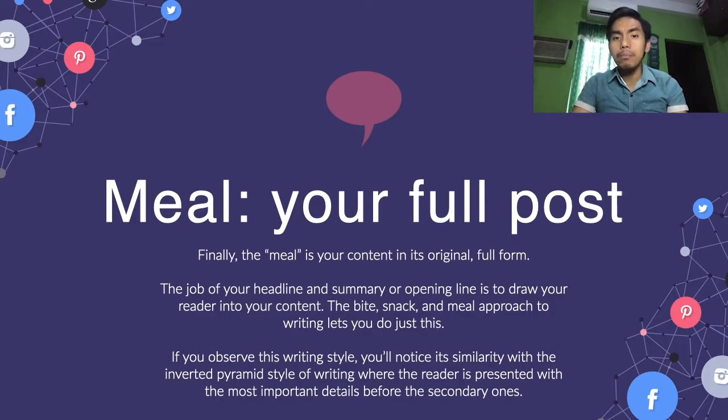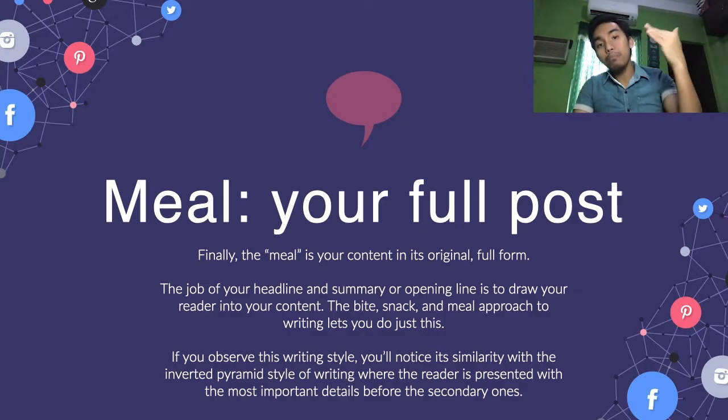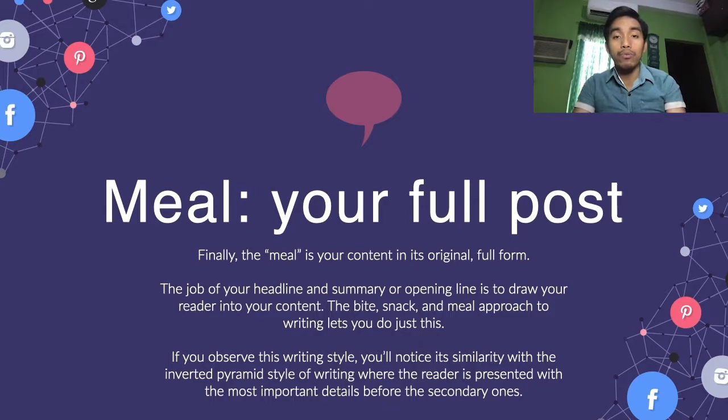And it's a little similar to journalism's inverted pyramid style of writing, where the most important is at the top, followed by the details that support the important ones, and then last is the least important details or the background of the story.